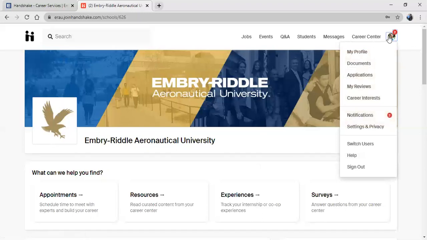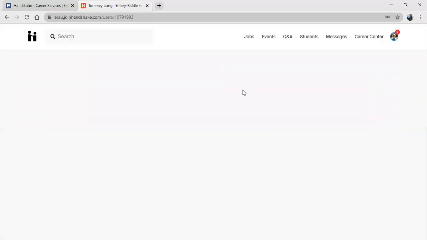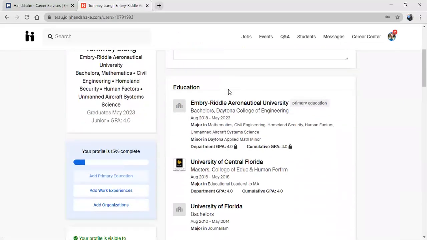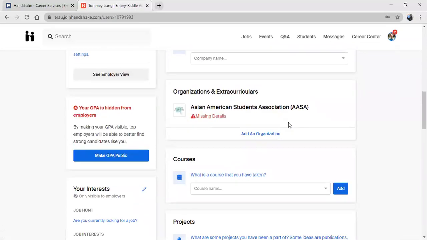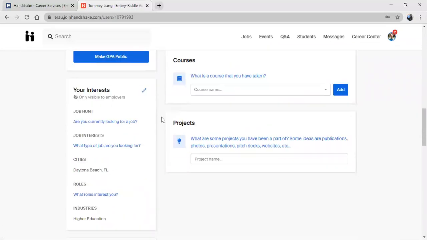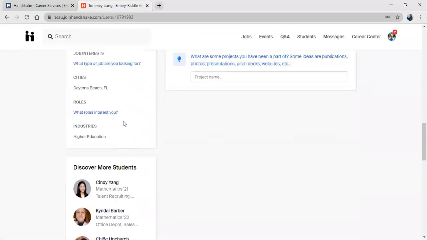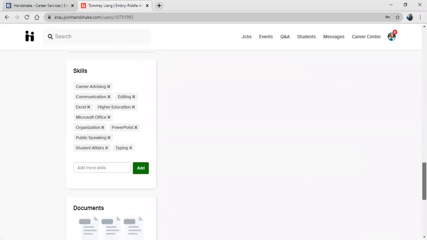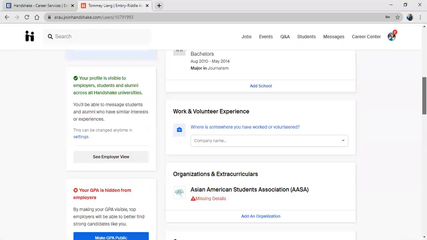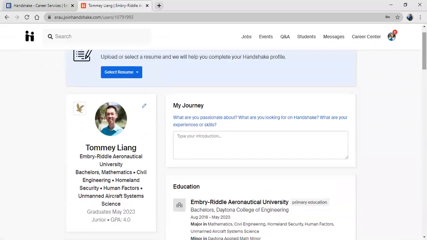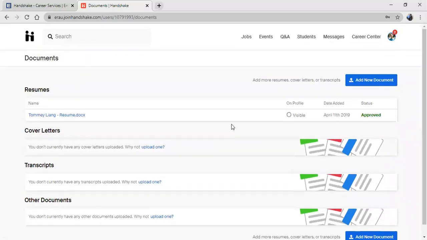Now, the last portion I want to talk about is the profile section. You want to be able to build your profile, anywhere from adding your education to adding your work experiences, organizations you were involved with, your projects, your courses, your interests as well, your skills. And you're able to upload your resume documents. I've already uploaded a resume, so it's gonna look different from what you have. If you are uploading a document for the first time, it's gonna have a giant document icon. Otherwise, if you've already uploaded a document, it's gonna look something similar to this.